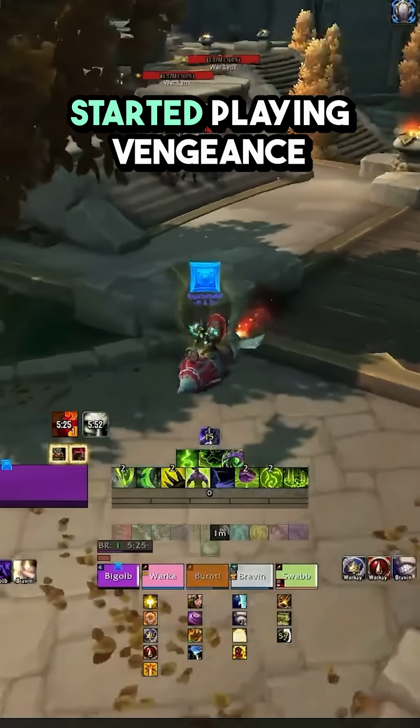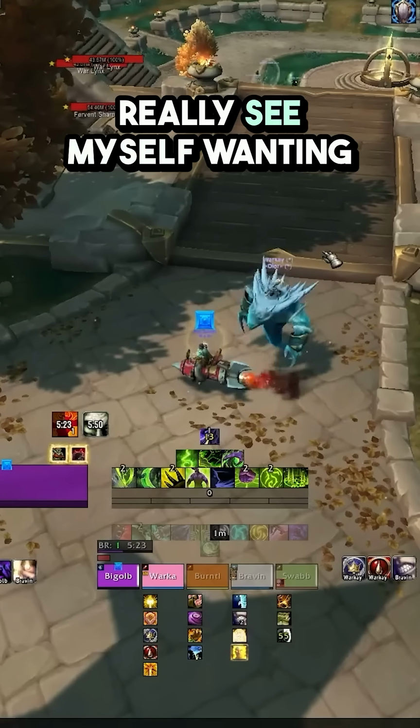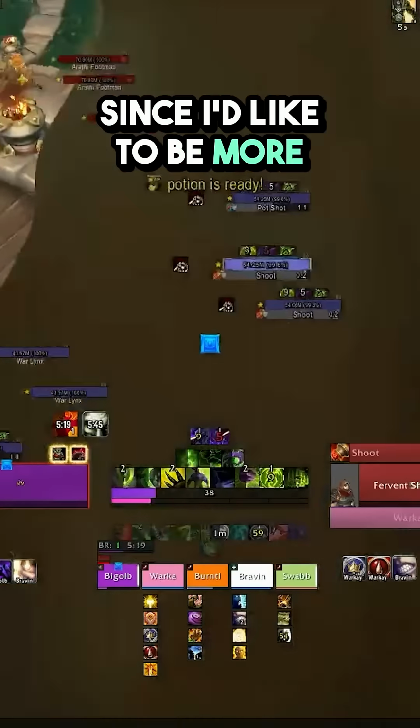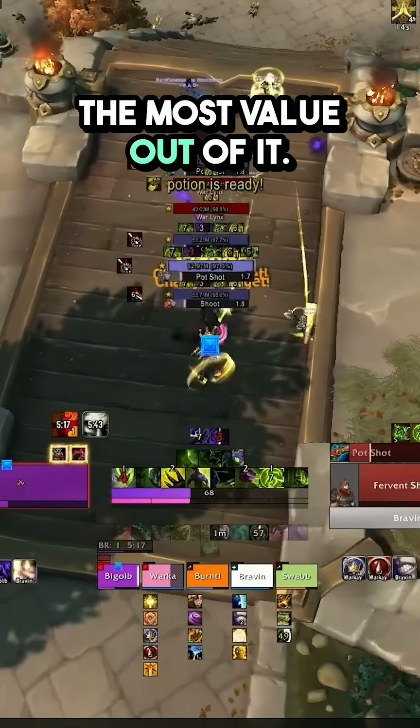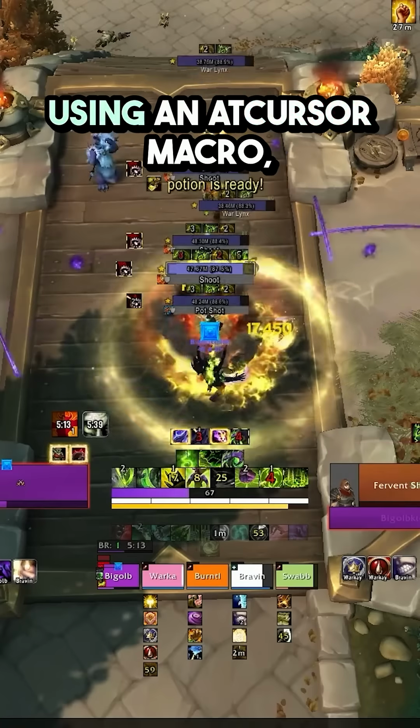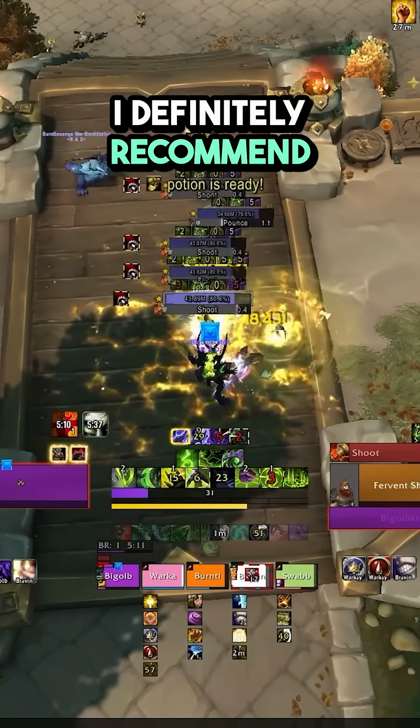For example, I recently started playing Vengeance Demon Hunter, and I don't really see myself wanting to use this macro on my Sigil of Chains, since I'd like to be more precise with where I'm placing it to get the most value out of it. Those are just some examples, but either way, one thing is for sure, if you haven't tried using an @cursor macro, I definitely recommend giving it a shot.